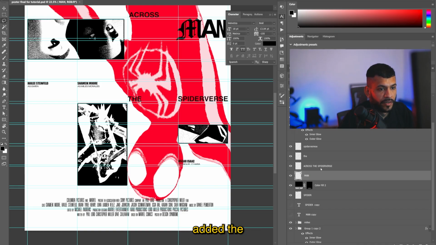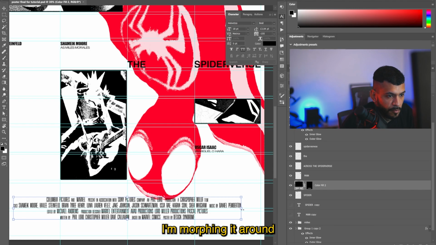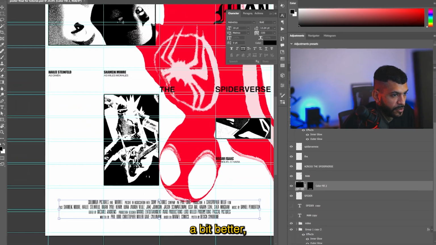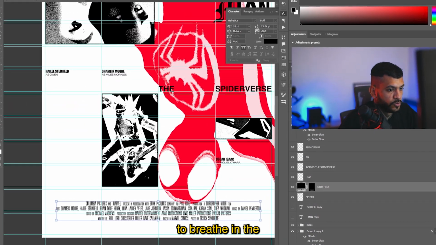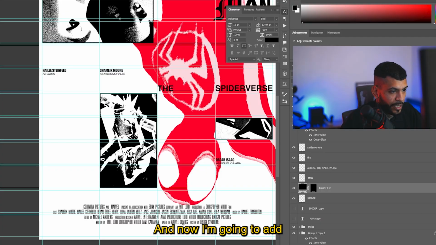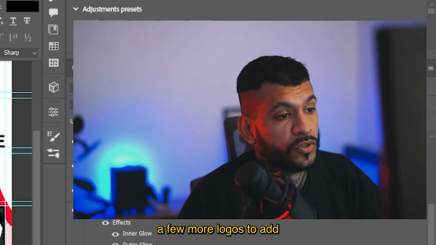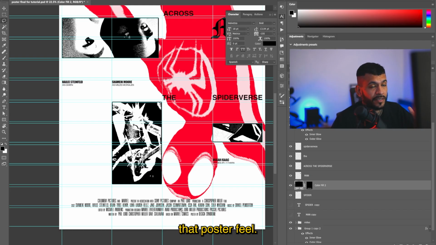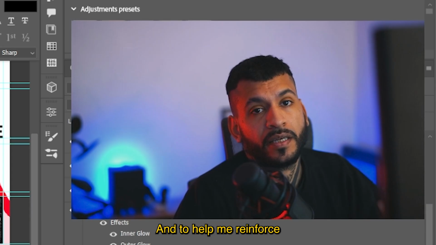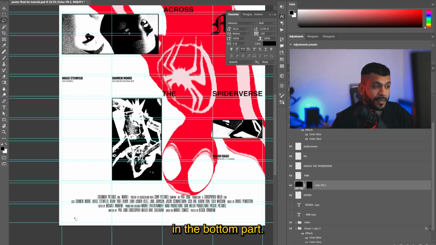Okay, here I've added the billing block to the poster. I'm morphing it around to fit the composition a bit better, to leave a bit more room to breathe in the bottom part. And now I'm gonna add a few more logos to the billing block to give it that poster feel and to help me reinforce the grid in the bottom part. So I'm gonna place them here now.